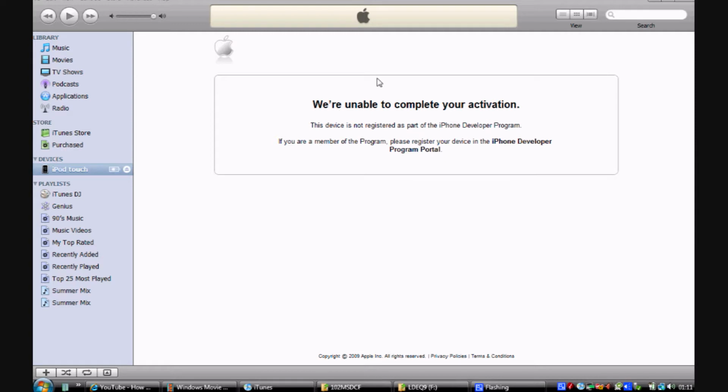This was the message: we were unable to complete your activation. This device is not registered as part of the iPhone development program. If you are a member of the program, please register your device in the iPhone developer program portal.